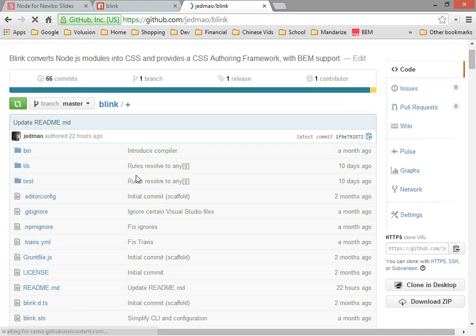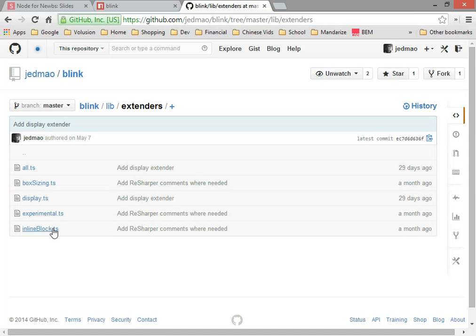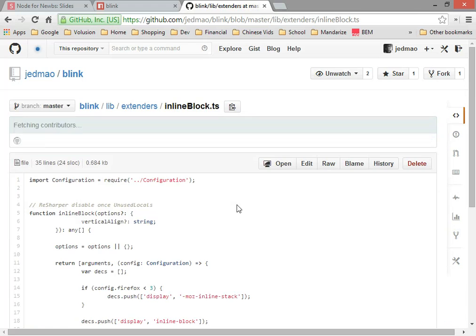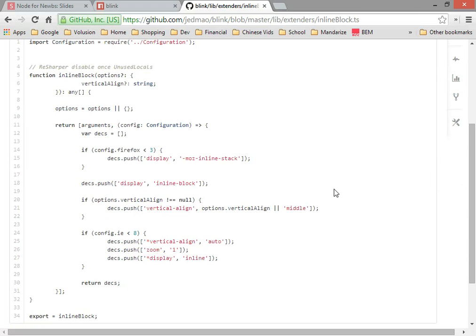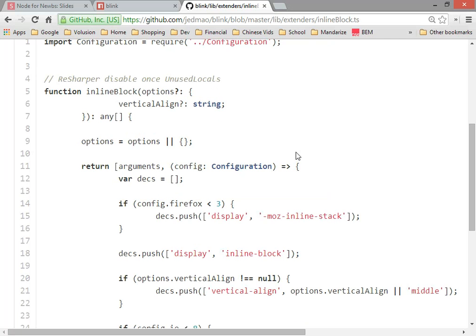Let me show you a file that explains that more fully. So I've got the extender inline block. The display file here is the override, and it's basically loading the inline block extender and passing along the configuration. But the inline block is where the real magic happens. Can you see this? Zoom in. So this is TypeScript, in case you were wondering and saying it kind of looks like JavaScript, but not really. No, it's not. It's TypeScript.